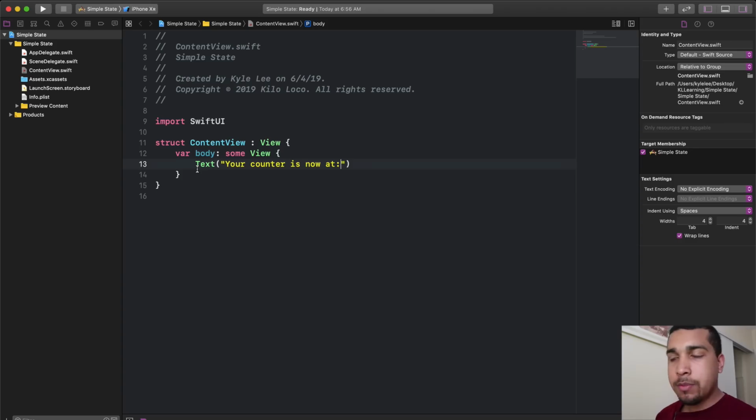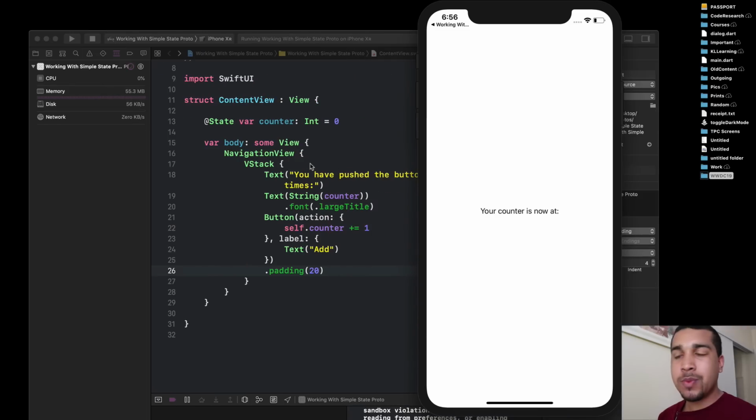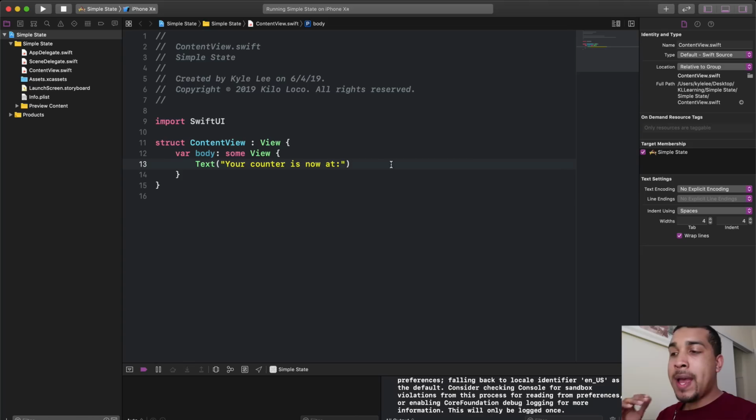This is kind of like what we're used to calling labels. Let's go ahead and run this in the simulator. We should see a pretty much blank screen with a label in the center that says "Your counter is now at." It's showing that, right? Now we want to add another label under it, which is going to represent our counter, and we're going to have our counter start at 0.